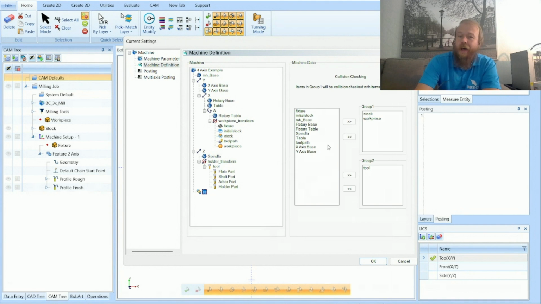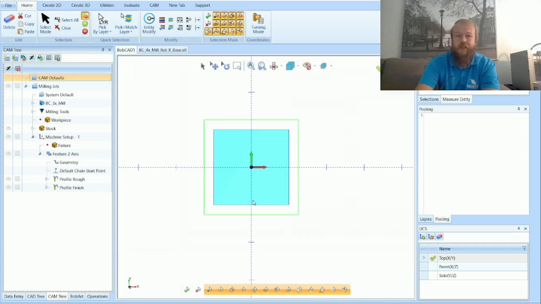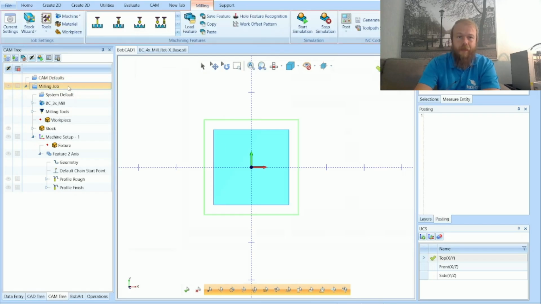So if you wanted to add any other collisions, maybe you wanted to make sure that the table is also not going to have a collision between the tool and the table, you could add that into one of the groups or anything else. All right, so we are good to go. We're going to click OK down at the bottom of our current settings, and we're going to check our work here by going to the milling job.